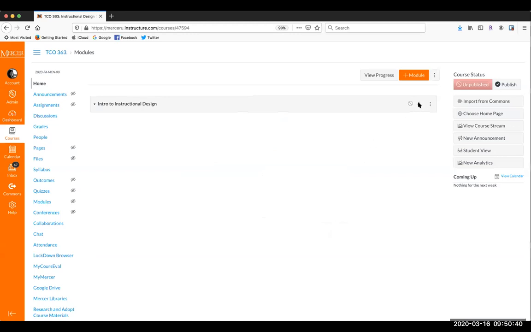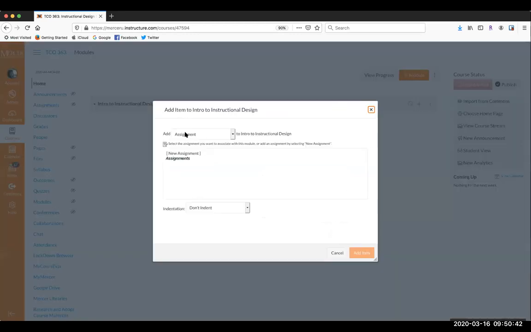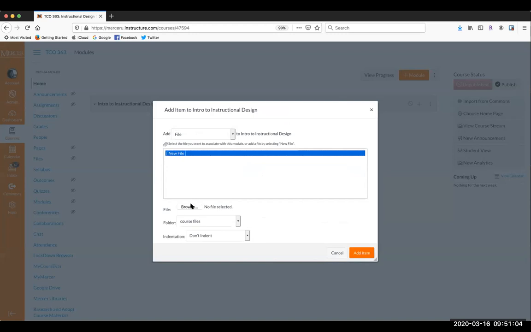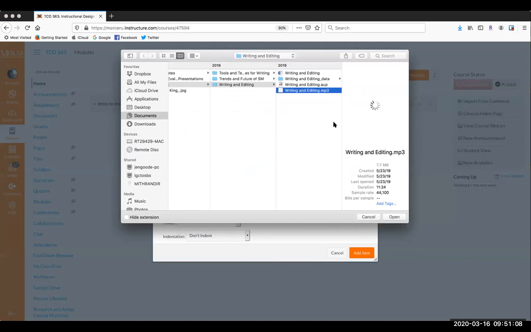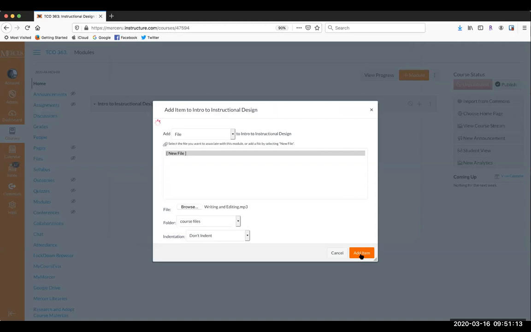Now, once you have the module created, we can click the plus button to add assignments, files, quizzes, pages, discussions, any type of content here. This is really helpful if you want to add handouts, worksheets, other files, or even recorded lectures. For any of these things, you would simply create or click the file from the drop-down menu, click New File, and then browse to find a file. In this case, I see a lecture that I want to include. I click Open and Add Item.